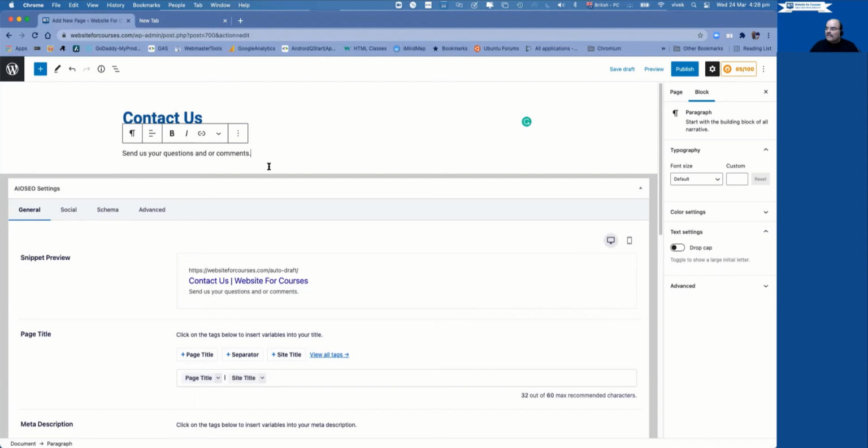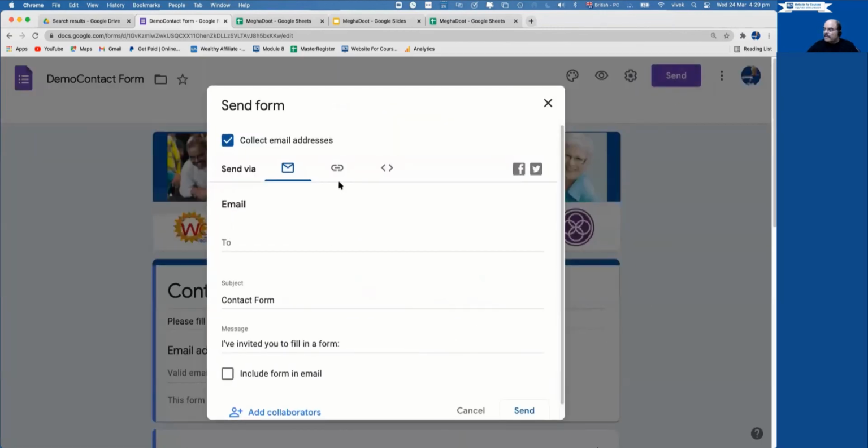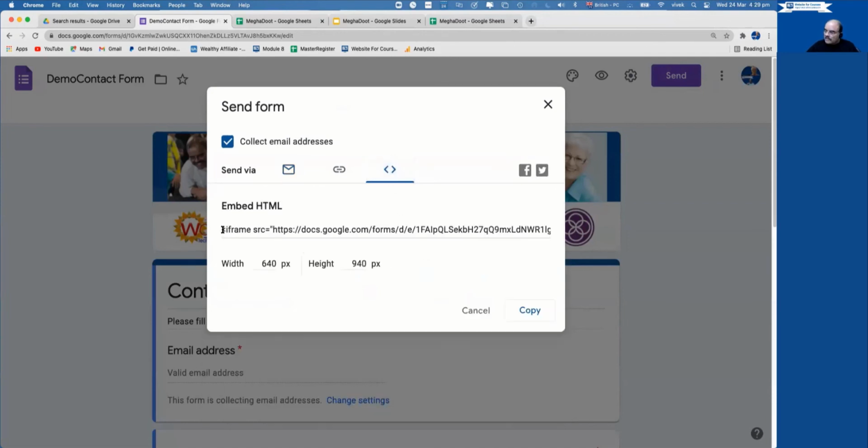So now let me go to the Google Drive where the form is. This is the form I want to embed on the website. This is linked to Megadoot already. So I need to find the embed code, which is available here. Click on this send button, find the embed code, which is under here. So this is the embed code.